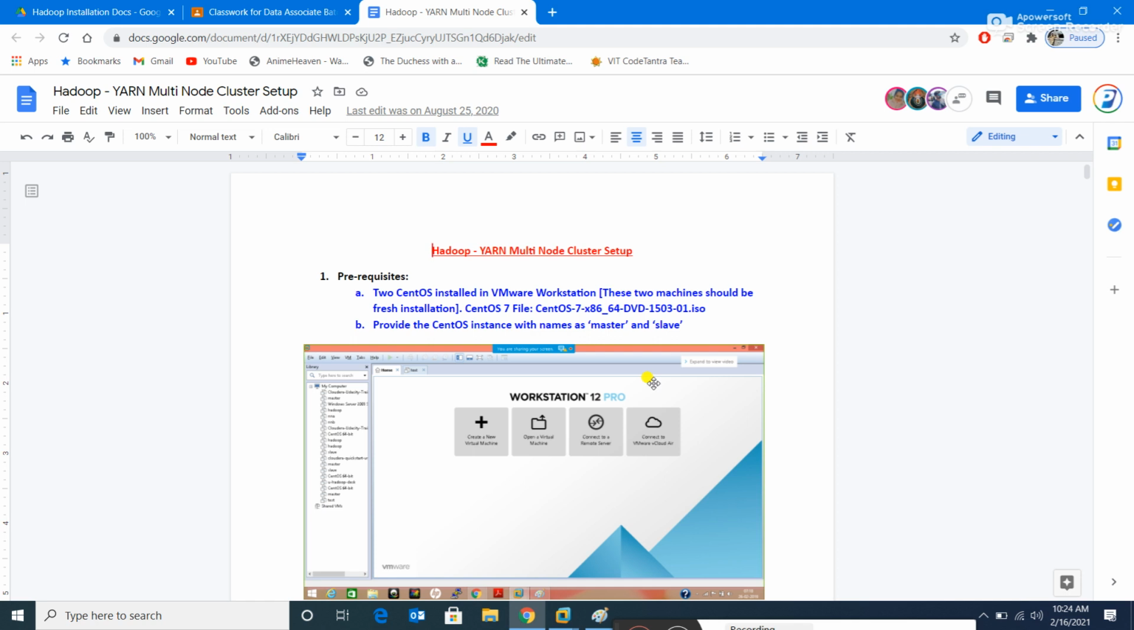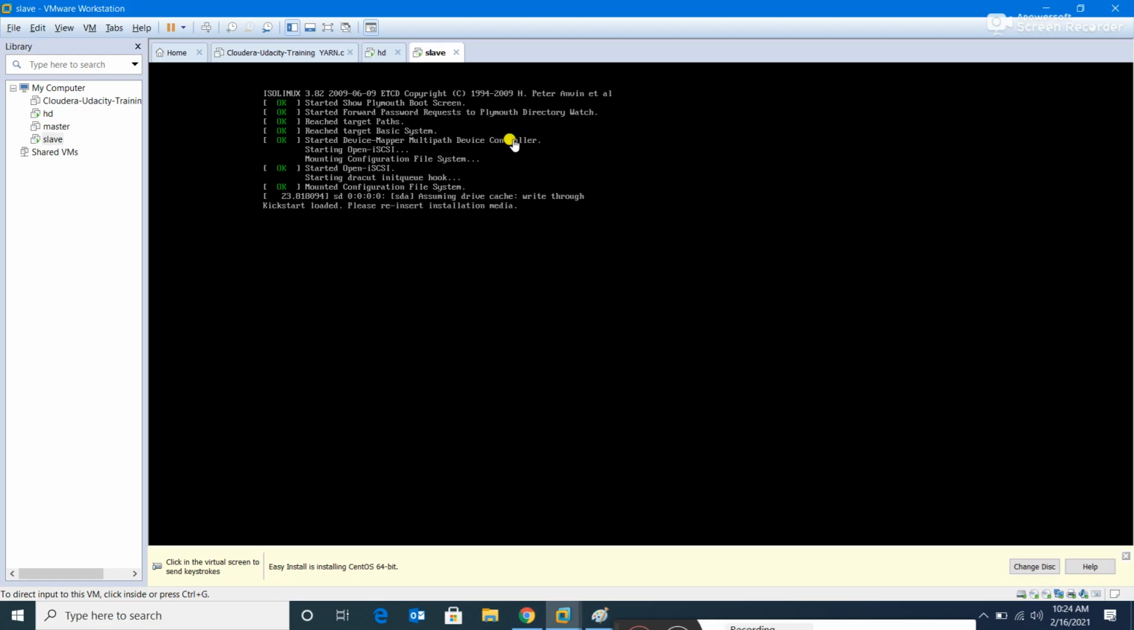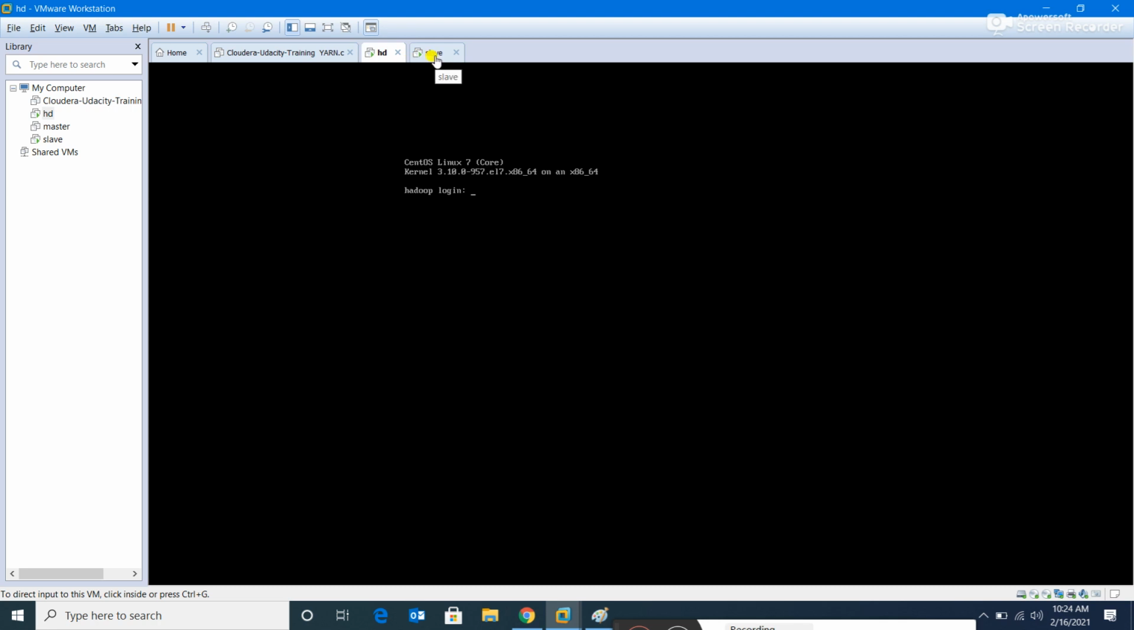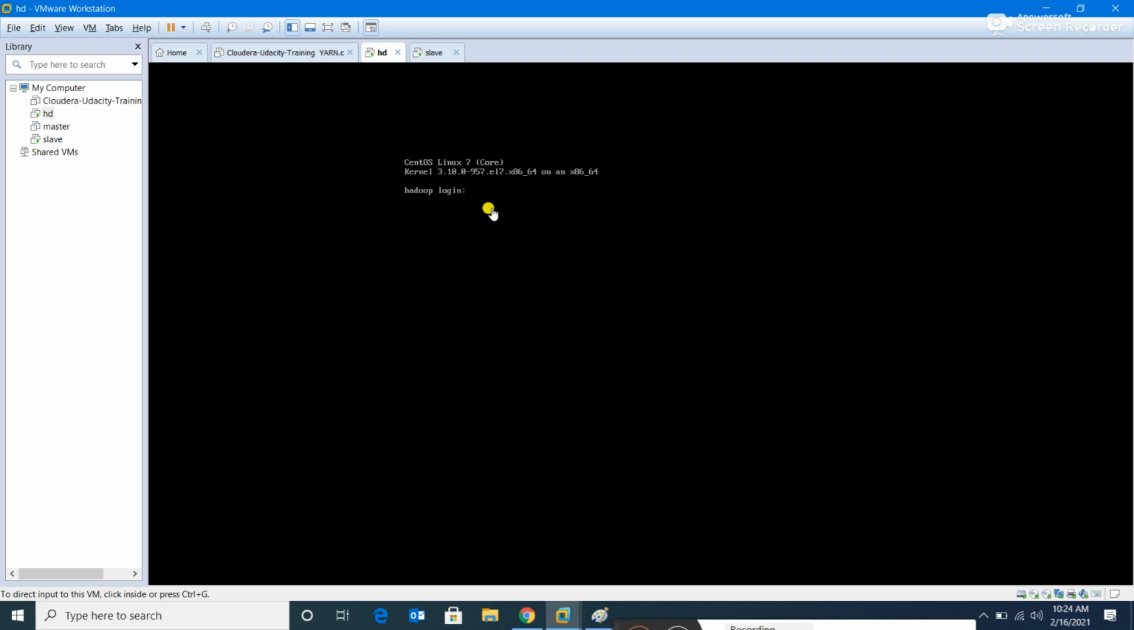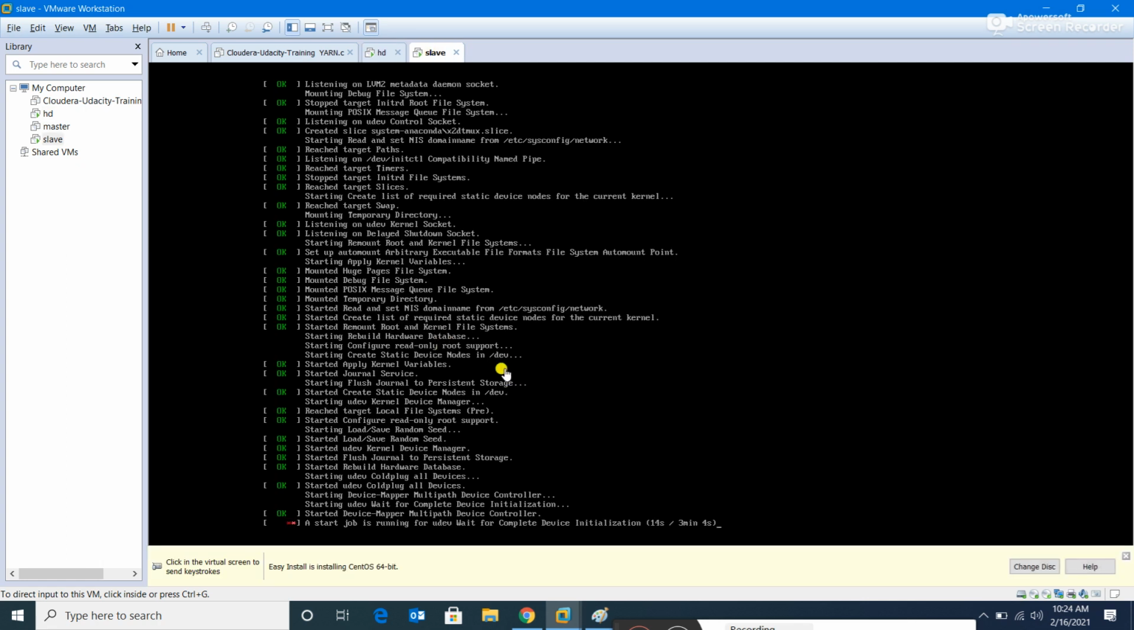So here, if you see, two CentOS installed in VMware Workstation. In our case, one is already installed and one we are still installing. The name of the first CentOS is Hadoop, with username root and password HD. So the machine name is given as Hadoop, and the second machine we will name slave.